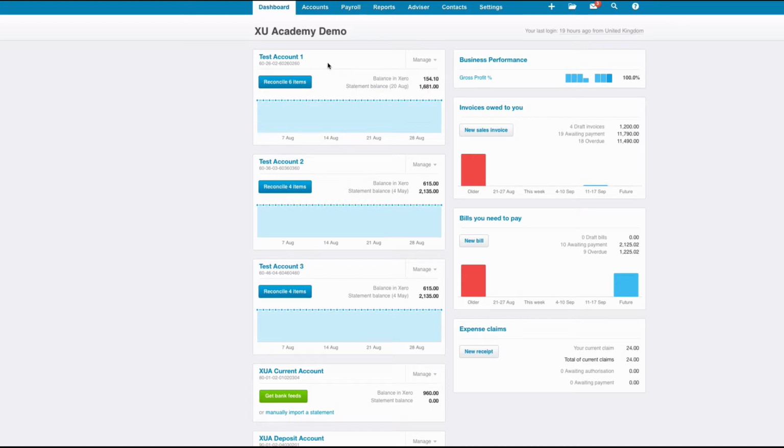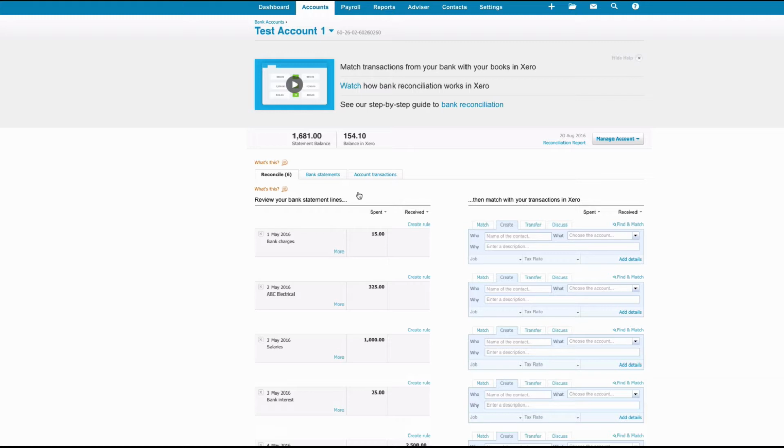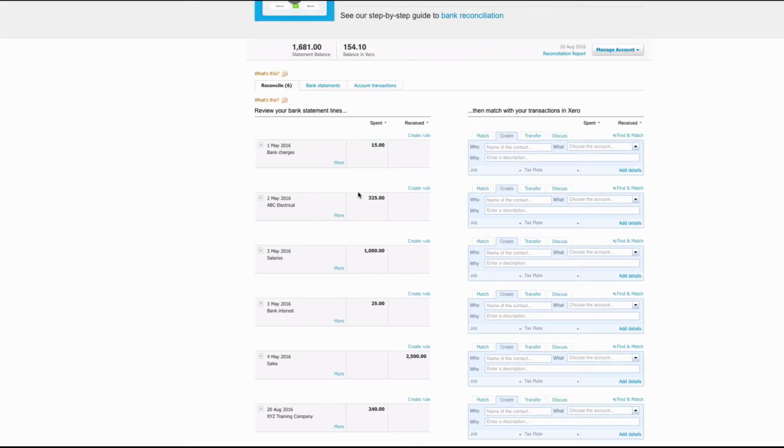Okay, we're on our dashboard and we're going to go to our bank rec. And we're going to scroll down and we find a payment to XYZ training for £240. So I'm going to do two things with this payment. It's a payment of an invoice for 120 and it's also an overpayment of an invoice that we haven't received yet. We're making a payment in advance for our training.